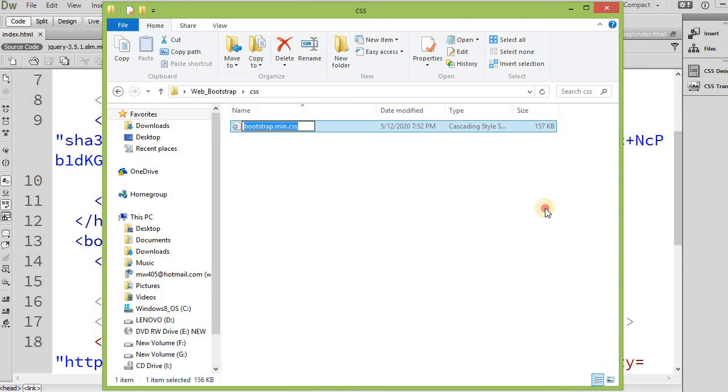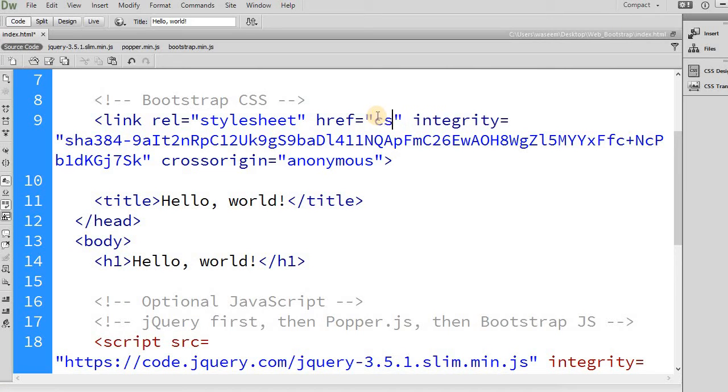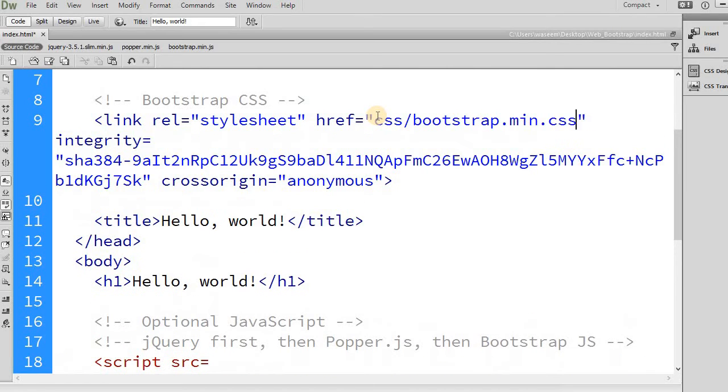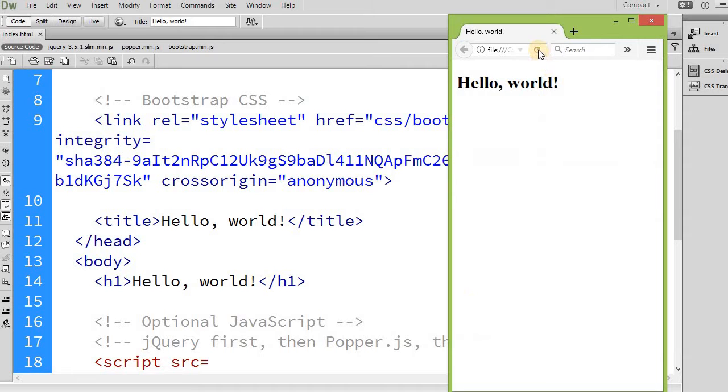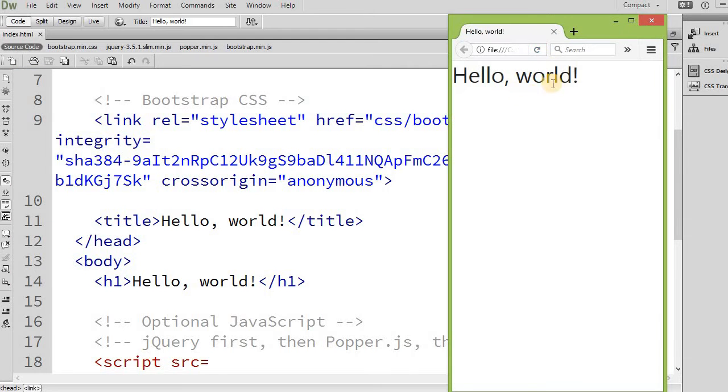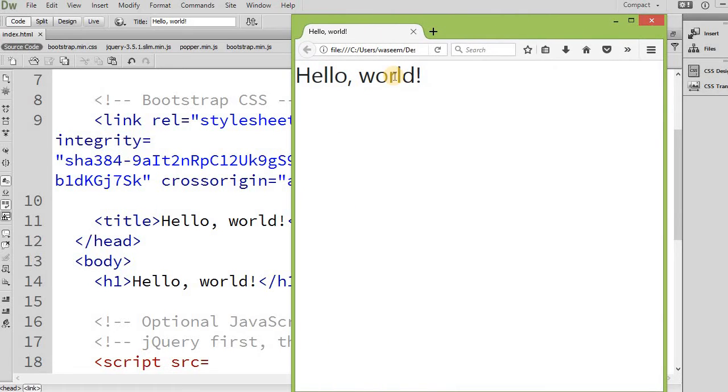I will copy the name. I will write here CSS slash the name of the bootstrap file. I will save this and refresh my browser just to show you the output. Here you can see the bootstrap file is connected.